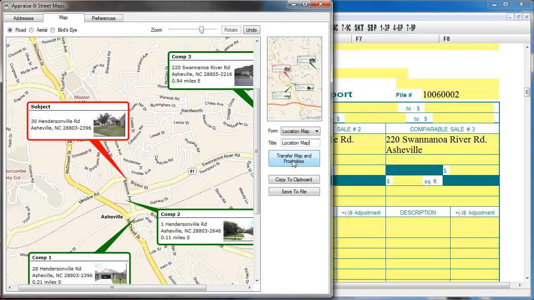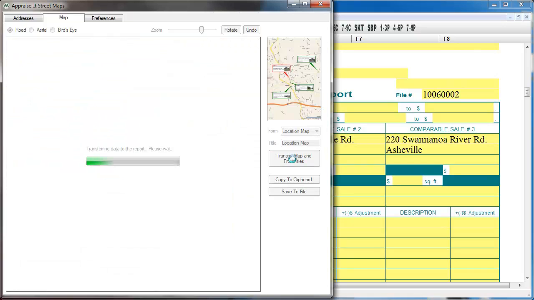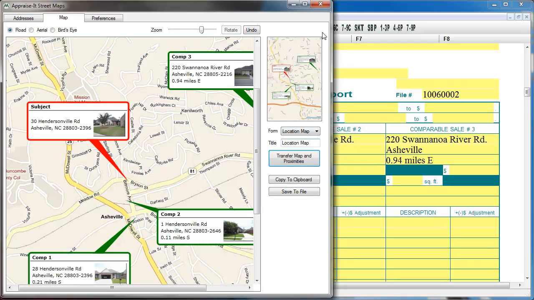And when I'm ready, I'm going to click on Transfer Map and Proximities. It's going to transfer the map into the appraisal. And when I'm done, if I needed to do another map, I could go ahead and do that now. But since I'm done, I'm going to go ahead and close the mapping program.